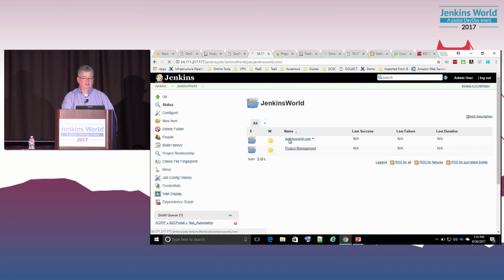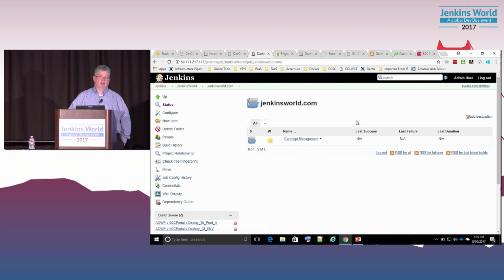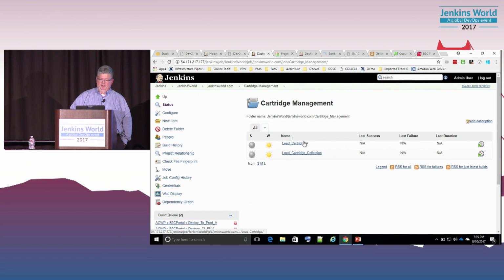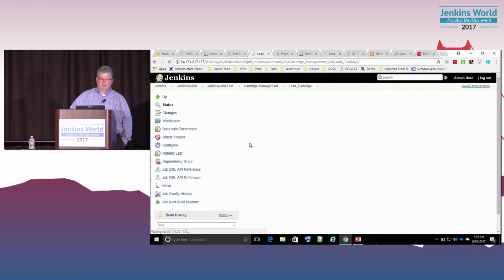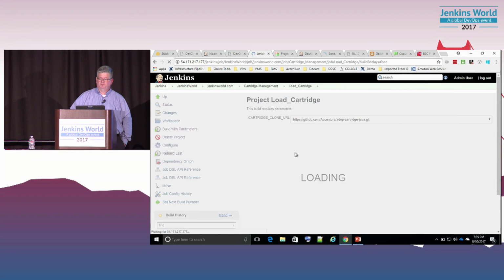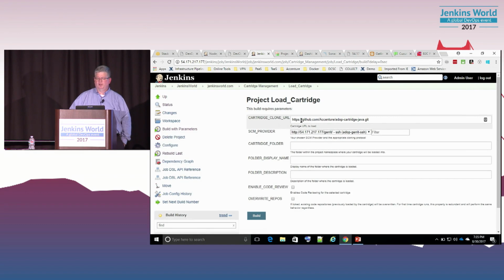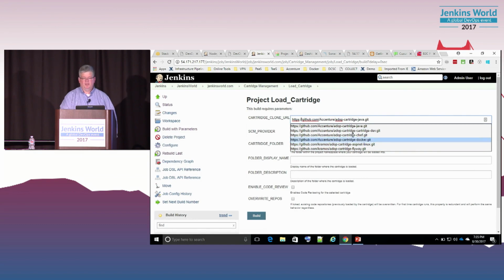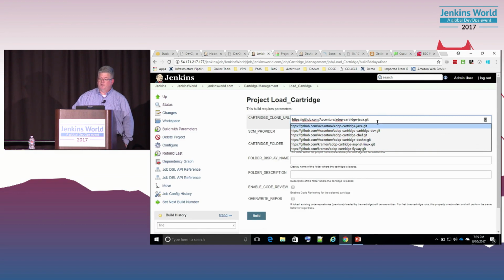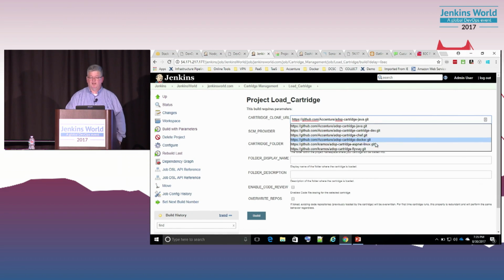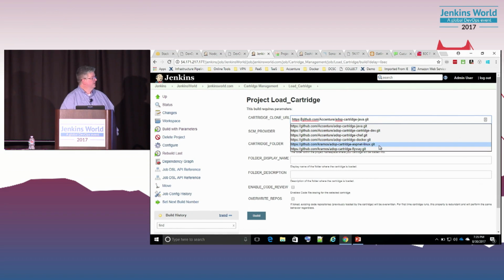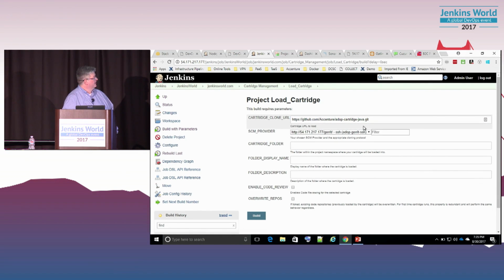So this is where I can put my, in this case, I'm going to load a Java Spring application. So under cartridge management, I'm going to do the load cartridge job. I'm going to build it with parameters. And under the clone URL, we have a number of cartridges that are available to us out on GitHub. One of them being the Java application, as well as some Chef Docker cartridges we can pull in, even an ASP Linux cartridge. In this case, I know which one I want, so I'm going to select that.